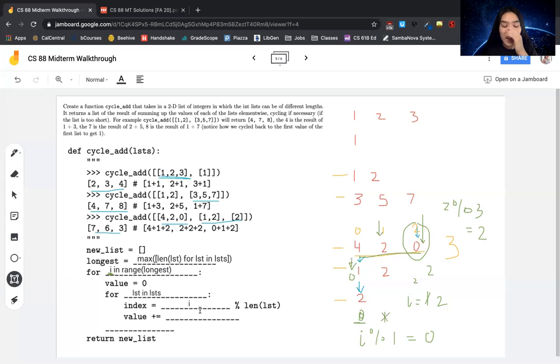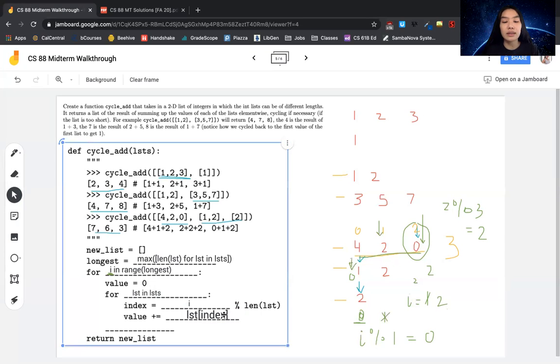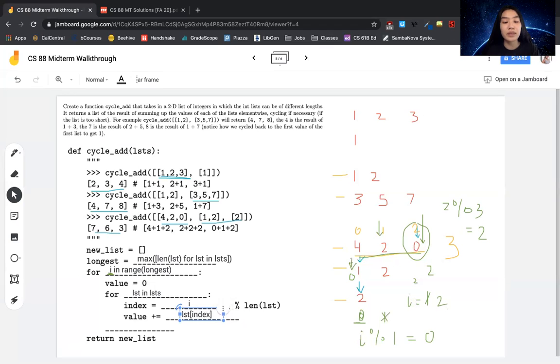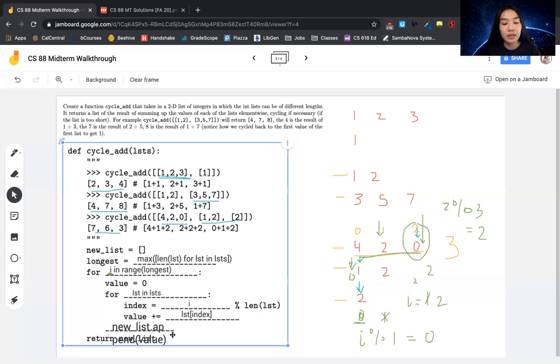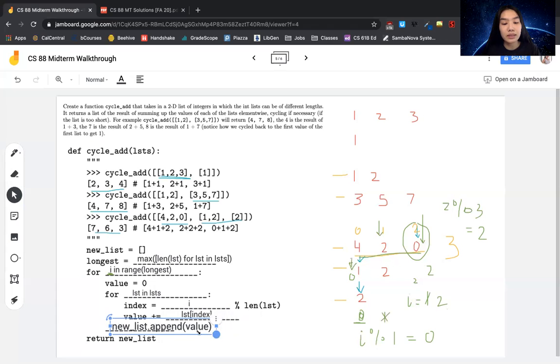Cool, so I works. Now it's just a matter of adding the list elements. So value plus equals whatever list we're on, and then index to get the element at that index. And lastly, we've determined this before, we're going to have to append these values to the new list. So we're going to have new list dot append value. Now that we've appended value to new list, we're going to append 4 plus 1 plus 2, which is 7, if we're using this example. And then 2 plus 2 plus 2, which is 6. 0 plus 1 plus 2, which is 3.